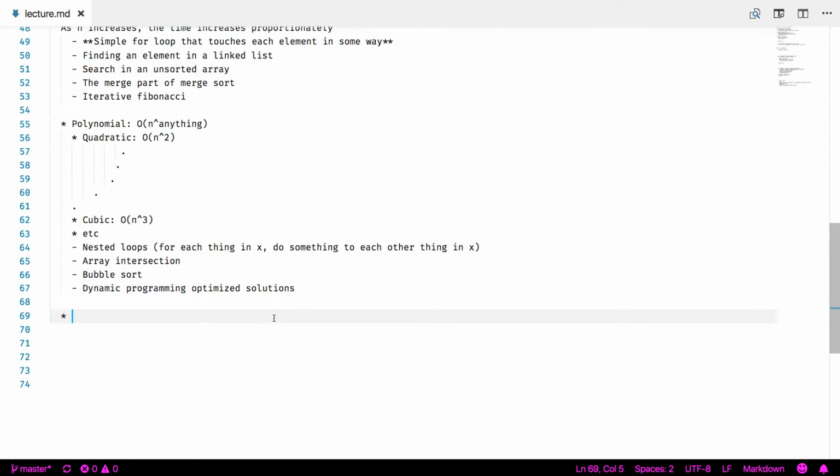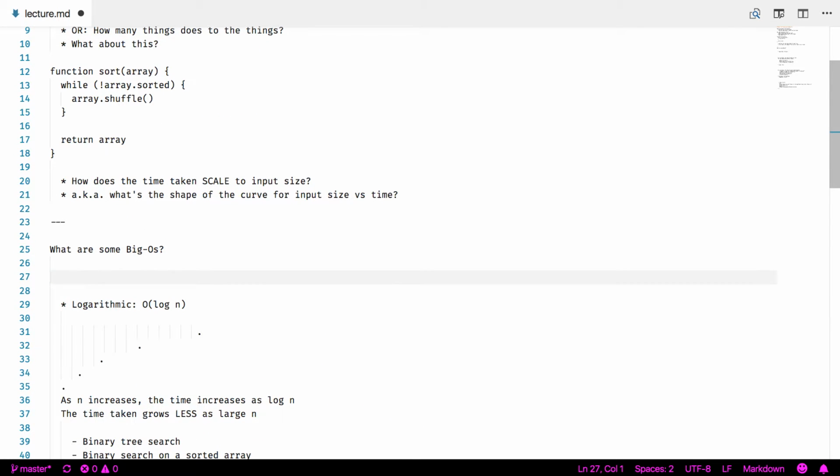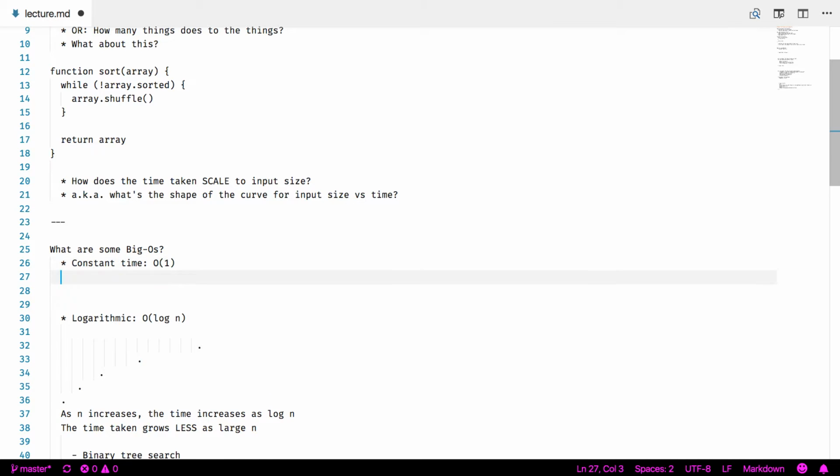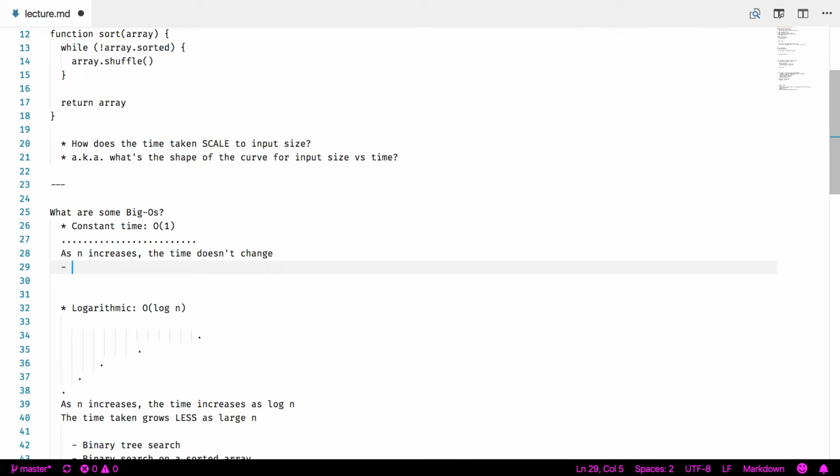What are some other complexity classes? Constant time. Oh, yeah, that one's great, and so easy to ASCII. We call that O of 1, and it looks like this. As n increases, time doesn't change. And what are some things that follow this?